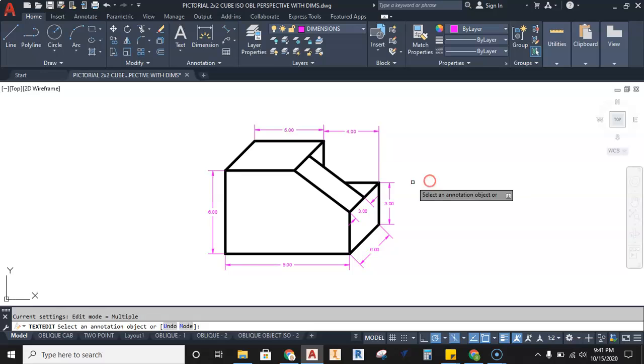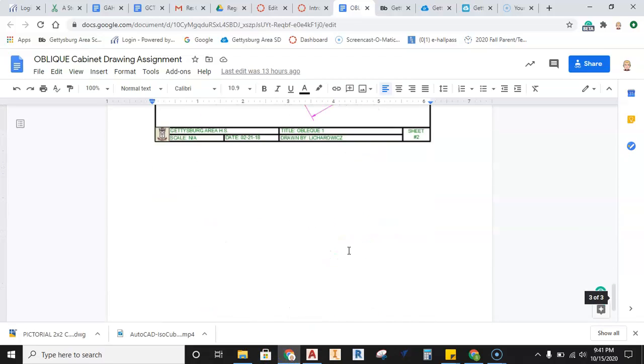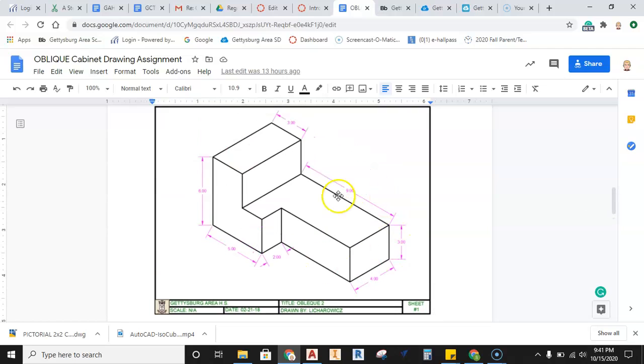All right, so looking at this part, now you're ready to put this onto a layout, get your title block tidied up, and you can also take a look at the next object above here. Give it a go. Start with the front flat face edge, and then work 45 degrees at half size.